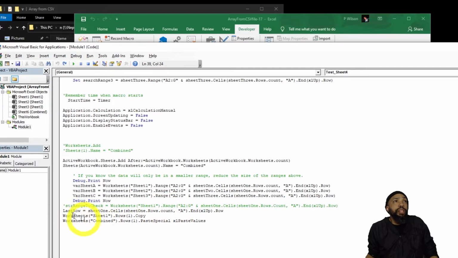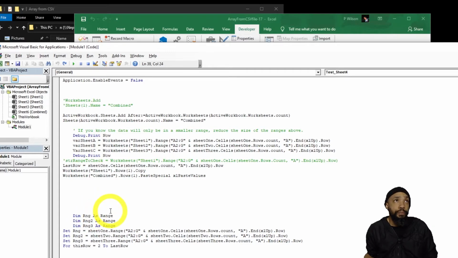And then we determine the last row on sheet 1. Last row is very important because when we get to the last row on sheet 1, that's when the code stops. That means that we have looked at everything on sheet 1. There's nothing more past sheet 1 to find. So we move forward. So that's how this code works.